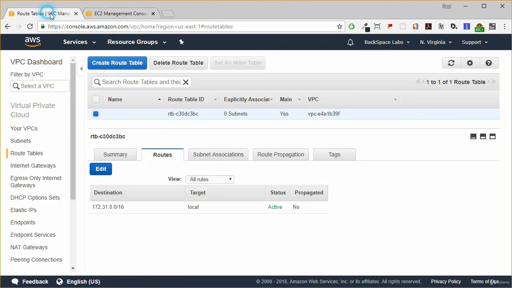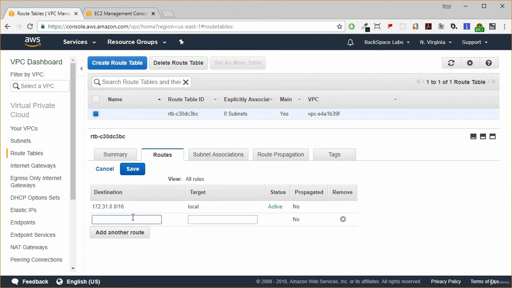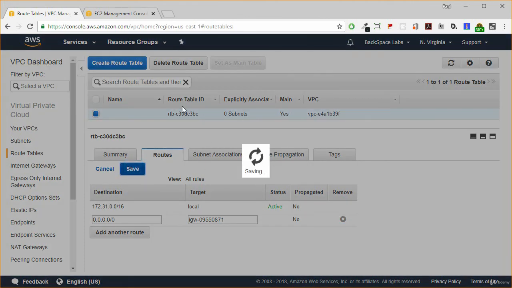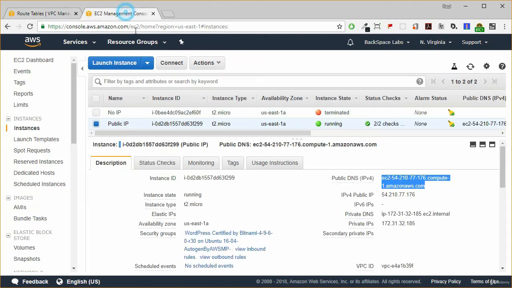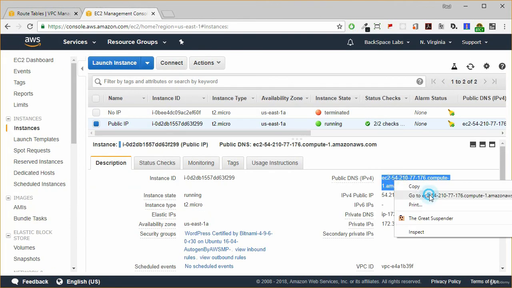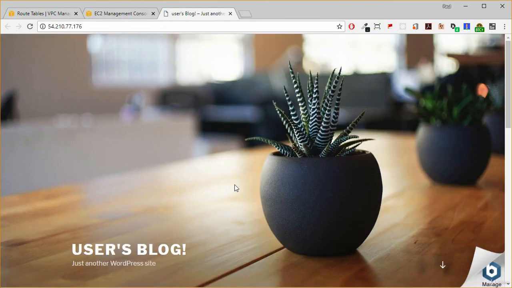Now, if we put that back again, so I'm just going to click on edit. I'm going to put it back on again. And I'll select that internet gateway. So all of a sudden, we've got our wider internet traffic going to our internet gateway. We know how to route that now. And I'll click on save this time. Okay, so that's saved. And now if we go to that DNS again, we've got our website back again, which is great.